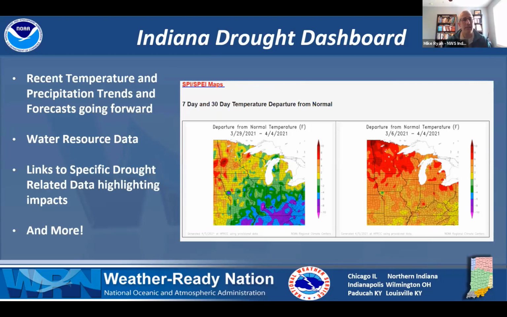So I kind of highlighted some of what's at those tabs that I mentioned on the previous slide. Links to specific drought-related data, recent temperature, precipitation trends, and the forecast going forward, water resource data, impacts, and a lot more. And I went ahead and just included, for example, SPI and SPEI maps. That's a link we have there. EDDI maps, NASA SPoRT data, all of that is there for you to look at.